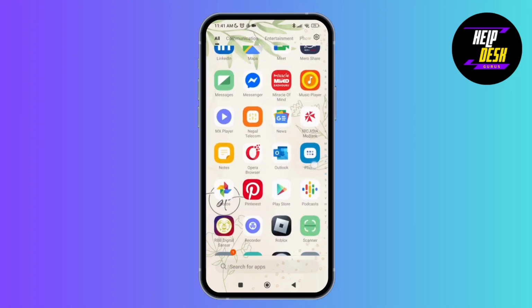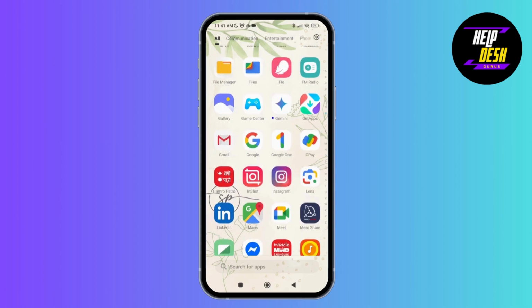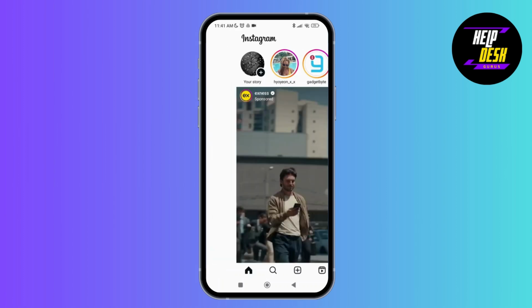So first, make sure you have a stable Wi-Fi connection on your device. After that, launch the Instagram application. Make sure you're logged into your account. After that, simply swipe over.